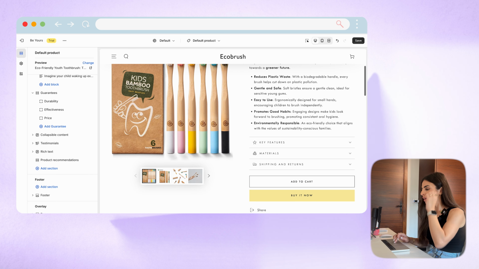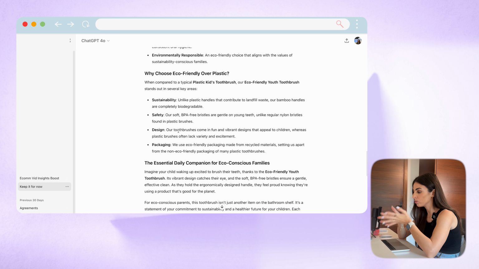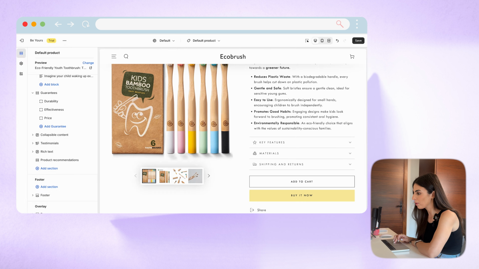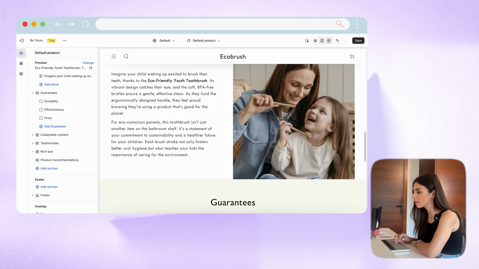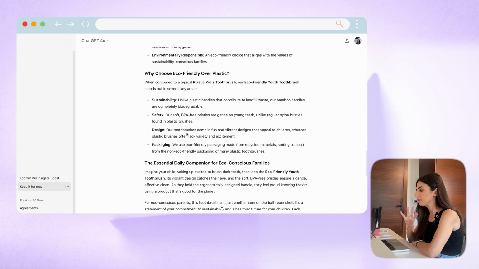Okay, now let's go back to our description, see if we missed something. So we have included almost everything. We still need to include this one, which is why choose eco-friendly over plastic. It's actually a very important title, and we can include it either like this, like we have done with these sections, like sections with text, or we can create a small infographic around it or whatever.